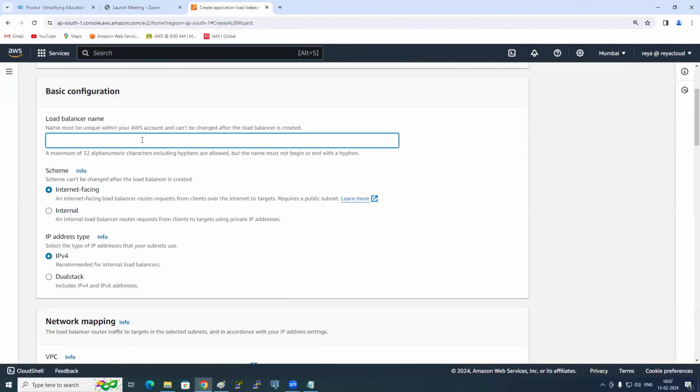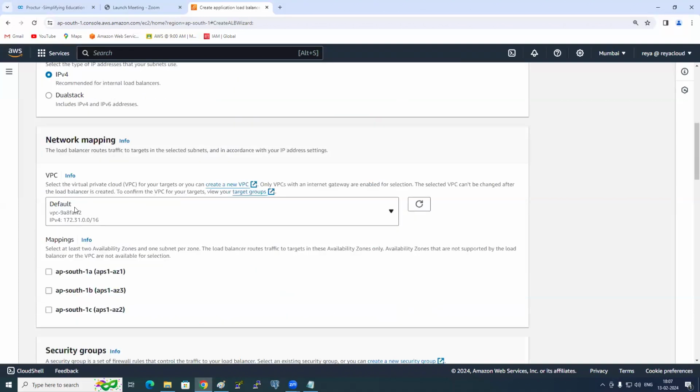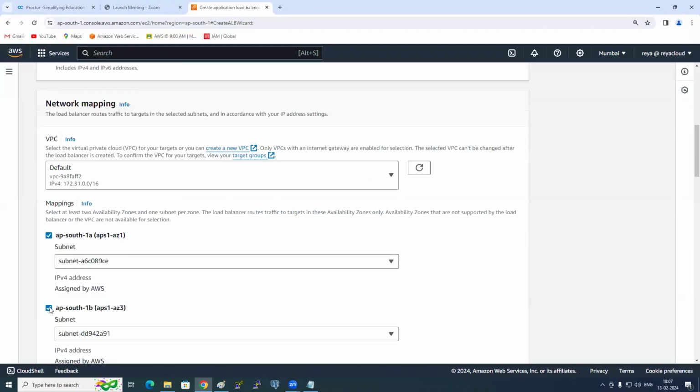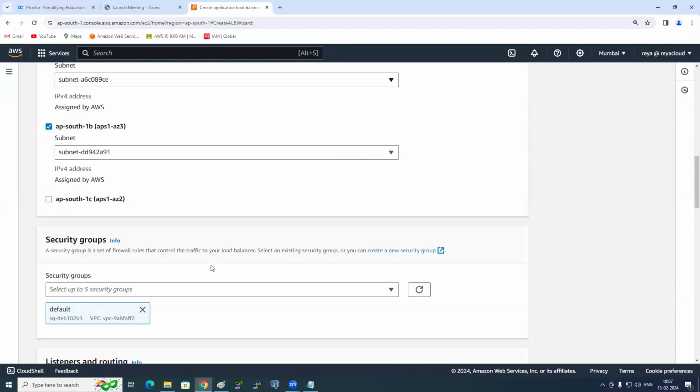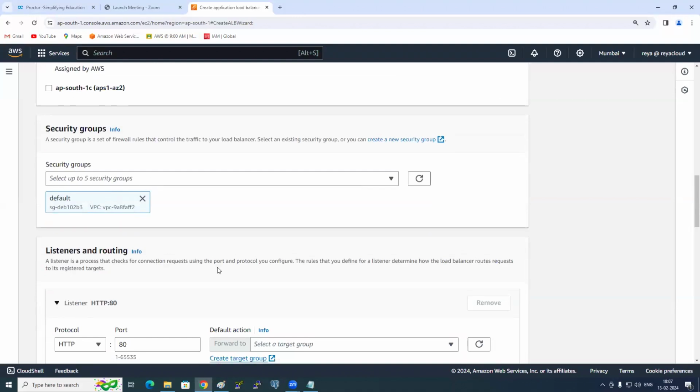So the application load balancer name, I call it MyLB. Internet facing or internal facing? Internet facing. IPv4 or dual stack? Dual stack means it provides IPv4 and IPv6. So let's go for IPv4. VPC is default. And which availability zones do we need to select here? 1A and 1B. You want 1C? Not required. Which security group have you selected already here? Default security group is selected.